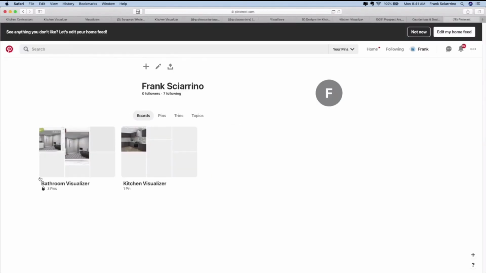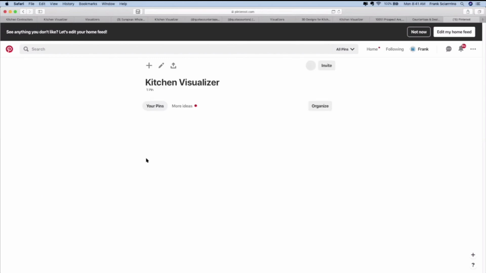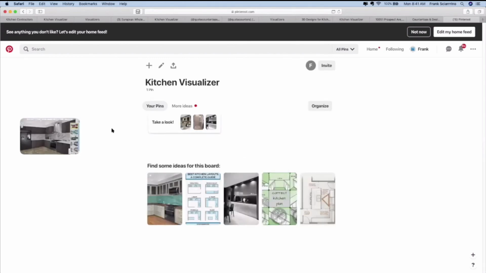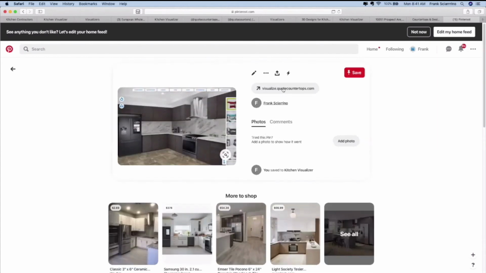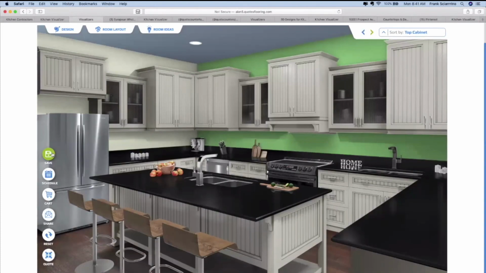Looking at Pinterest, you can see that we can have all sorts of pins. Kitchen visualizer, bathroom visualizer pins. Here is yet another great way to engage the consumer, give them ideas, show them the software. Here's a call to action, a button here that takes you straight into the visualizer.